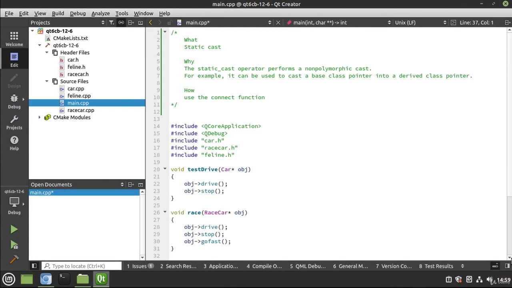Now things are going to get a little interesting. So we're going to talk about the static cast. The static cast operator performs a non-polymorphic cast. That means it's not going to change anything. For example, it can be used to cast a base class pointer into a derived class pointer. That's interesting if you think about it. So basically, it's going to say, go out to some memory address, don't change it, but try to convert it into a derived class pointer.